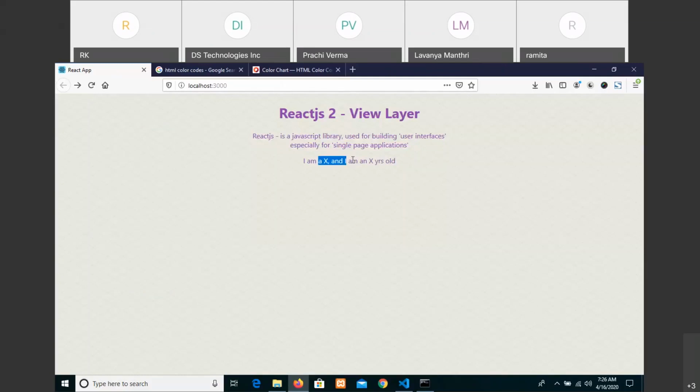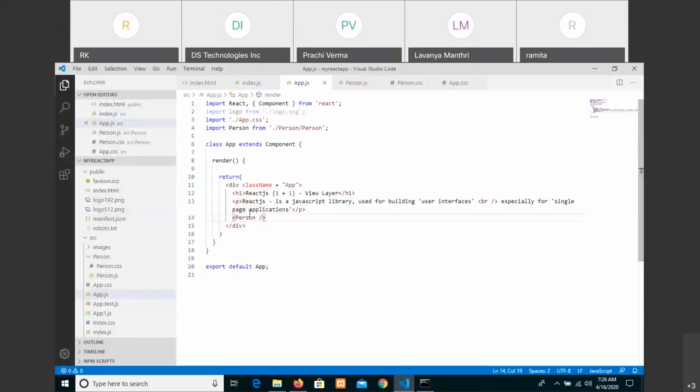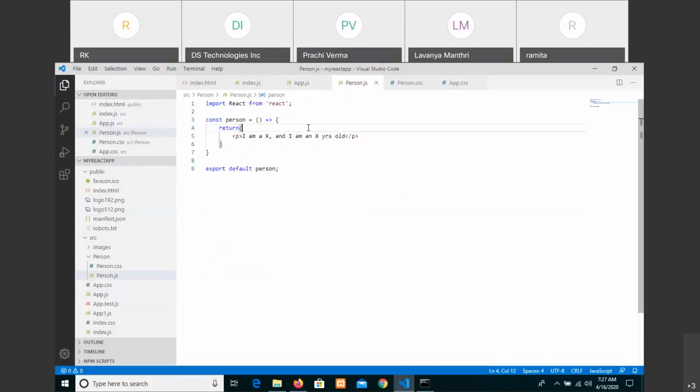I'm an X and I'm an X years old. Whatever the statement is, when the React parser comes to this component, to this line, it will search for the definition, as you have given its definition. It enters, does some process, and returns an output. This is called, we can say, a functional component, and this is called class based.